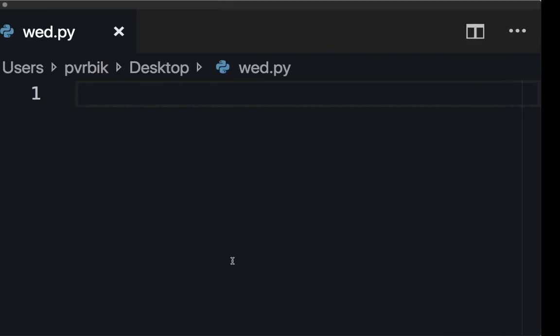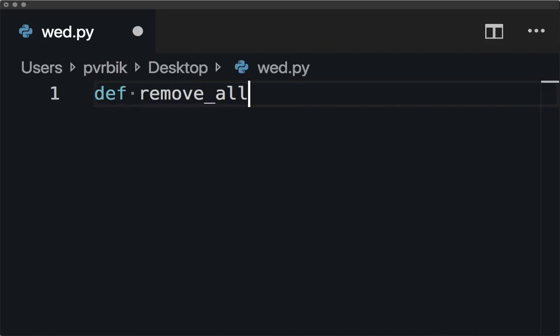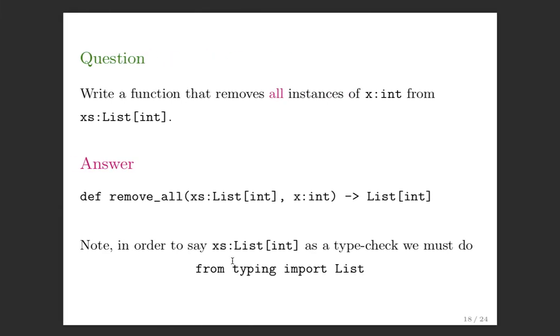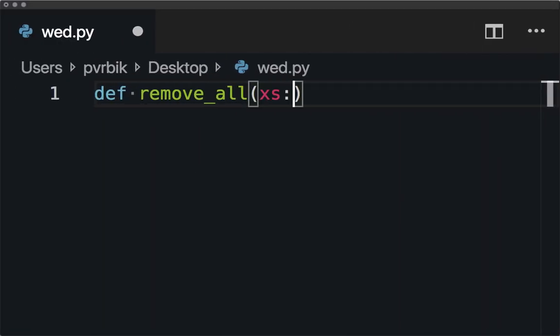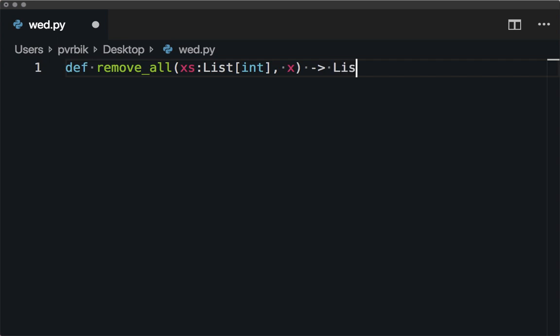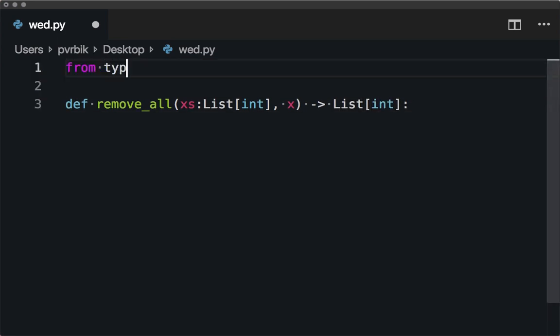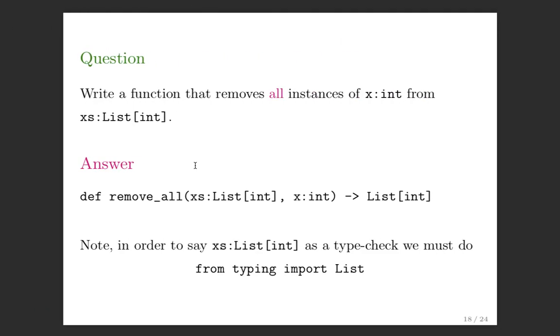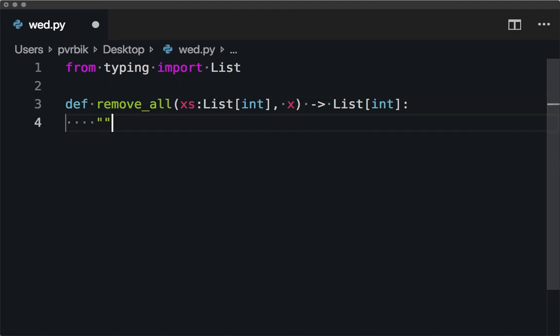So remove all. Okay, so def remove all. And what was I taking? xs, which was a list of integers, and x. And I want to return a list of integers. From typing import List. It removes all instances of x from xs, right?